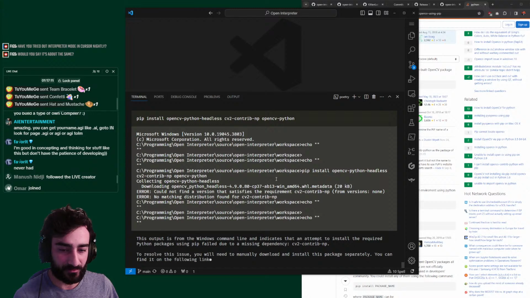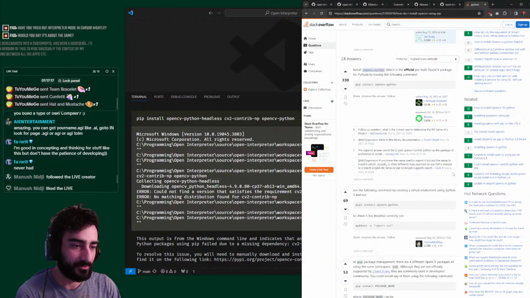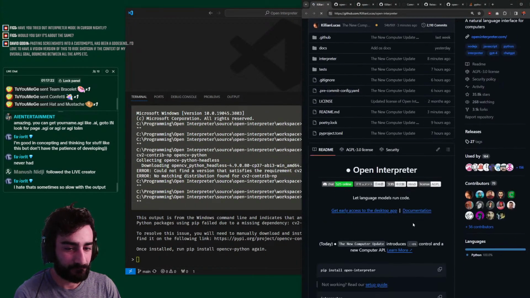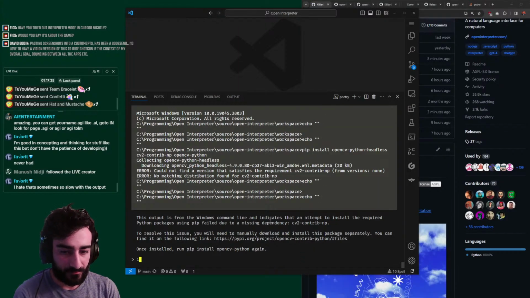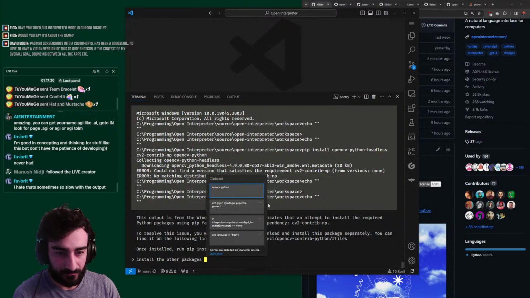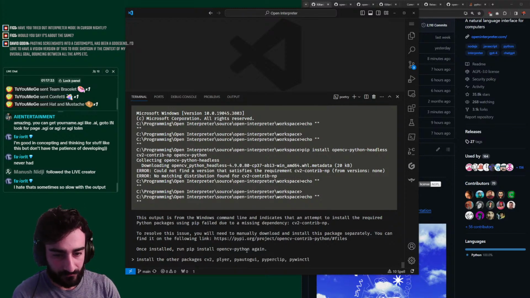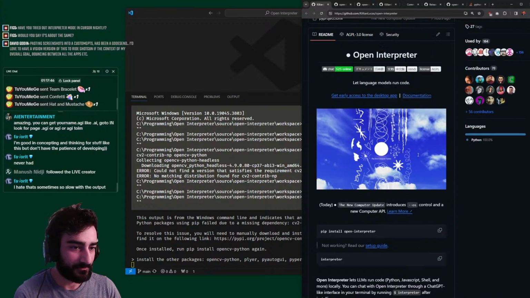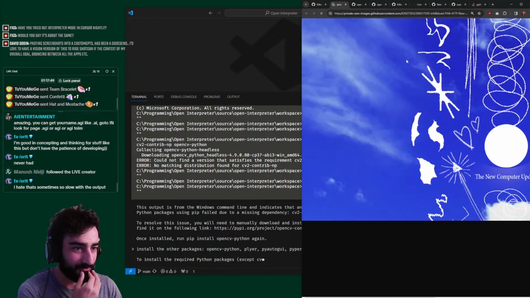Is there a way to kind of pause Open Interpreter from auto mode? I don't think there is. Install the other packages. Damn. Yes, here we go. By OpenCV Python. Whoa, they changed the picture. Damn, they're really going hard on this new computer update.